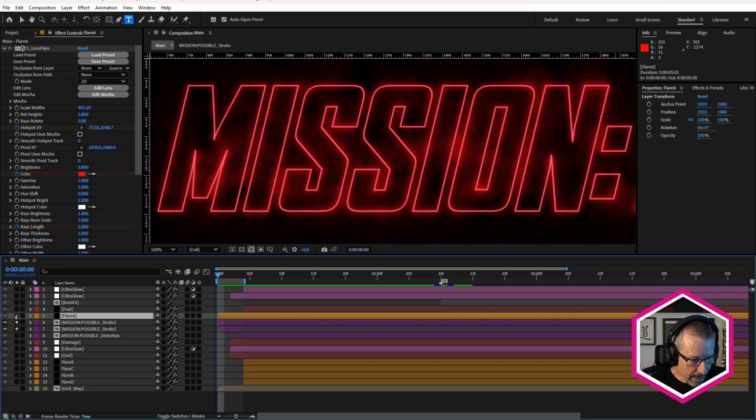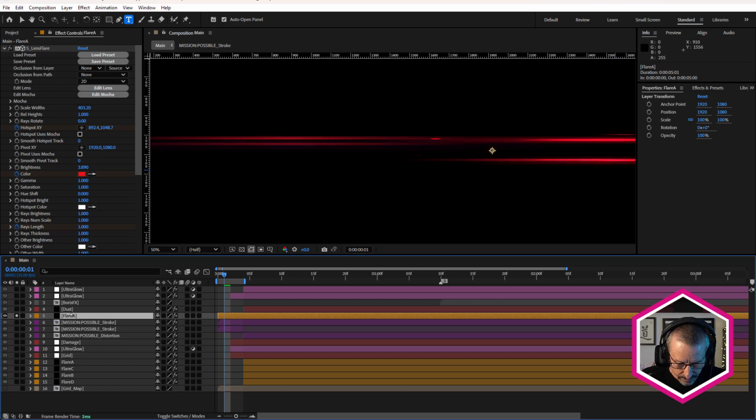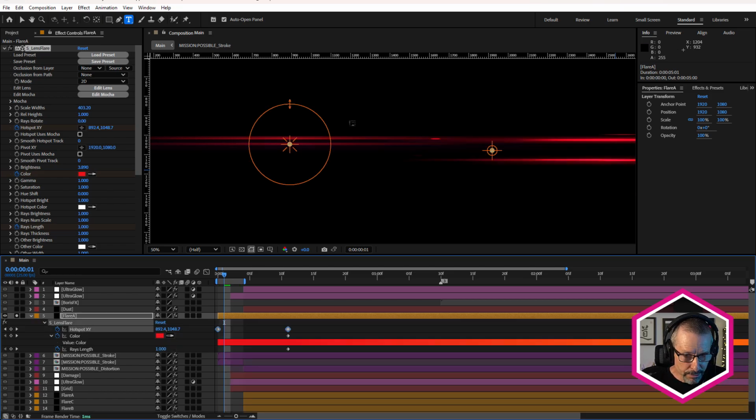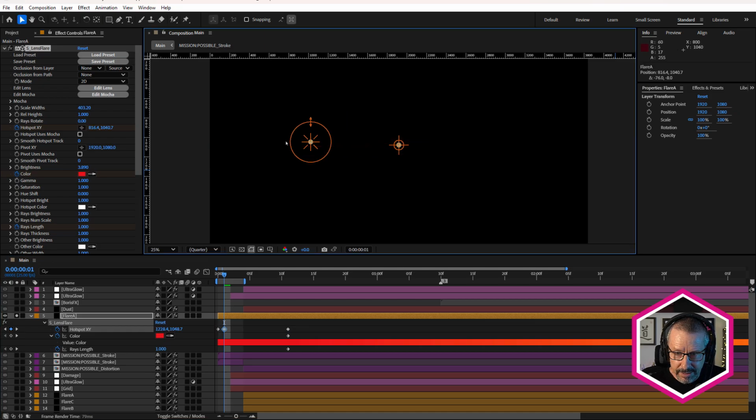Now above that we have Sapphire Lens Flare. Once again, just kind of echoing the trailer. You can see we just solo that. Got a couple of keyframes. So for the hotspot, if I just grab the hotspot and move it around, you can see we can create those kinds of crossover animations by animating the hotspot.